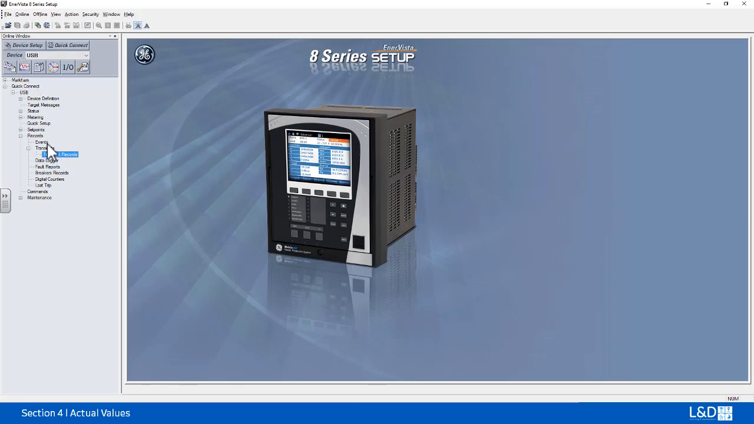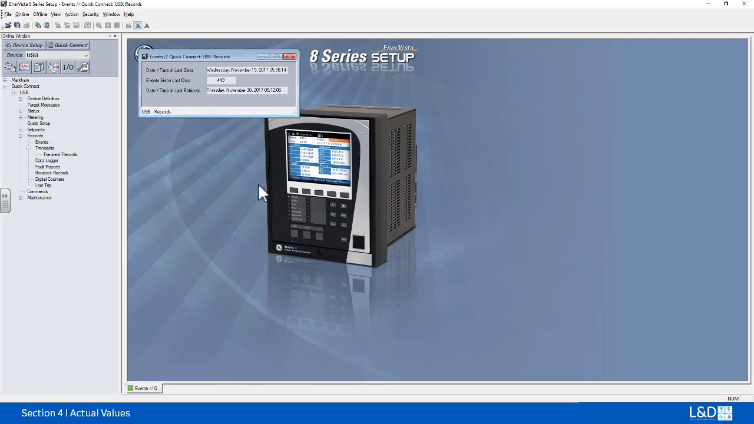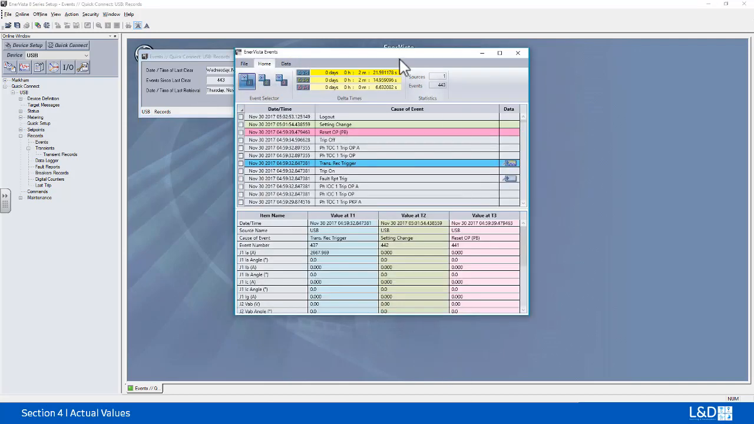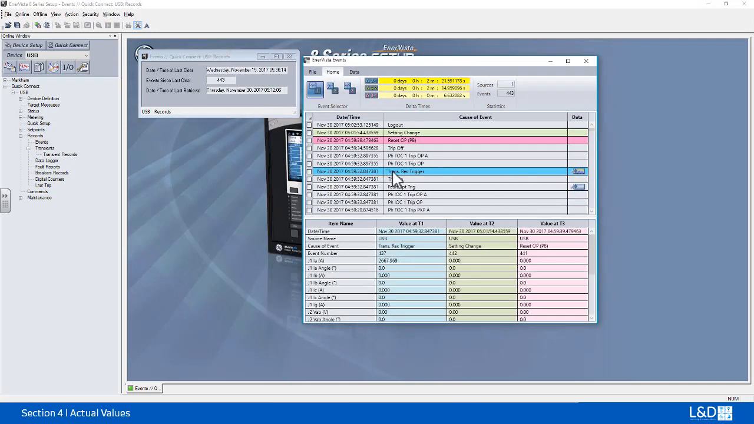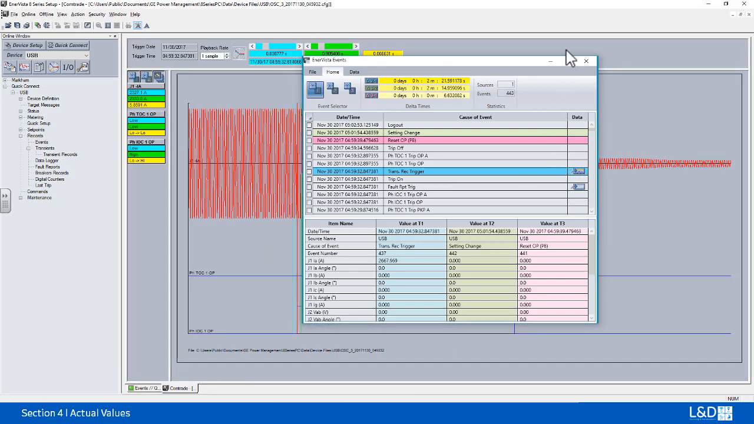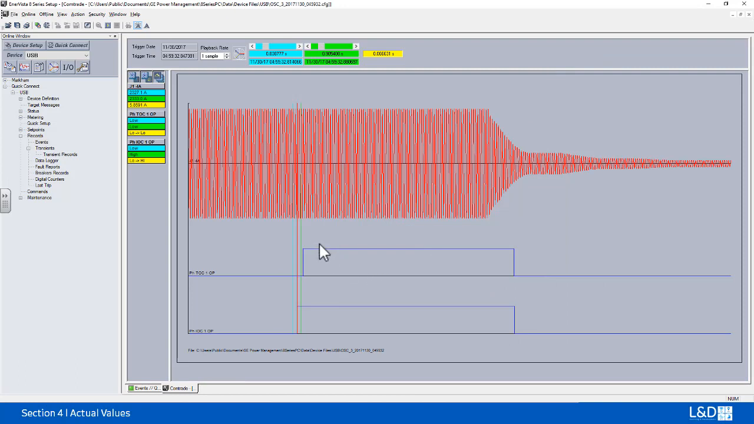The third one is that we can directly launch this from the event recorder. In the event recorder, we can see the trigger button of the transient recorder, with a picture of the data columns. Then we can click this button to launch the transient recorder. So this is the Phase IOC TOC operation, and we can right click the mouse and drag to zoom in on this portion.